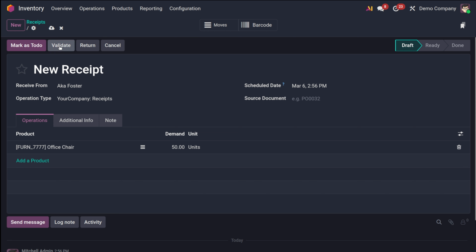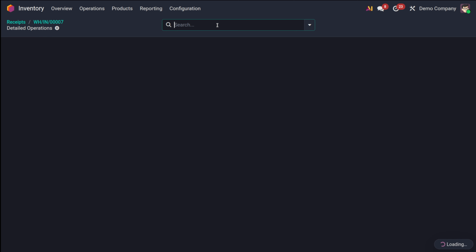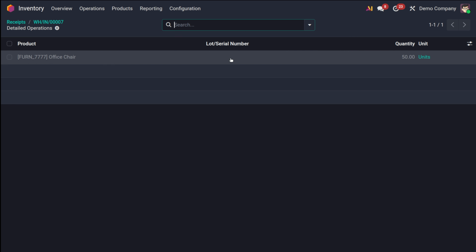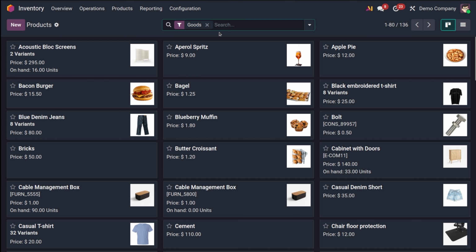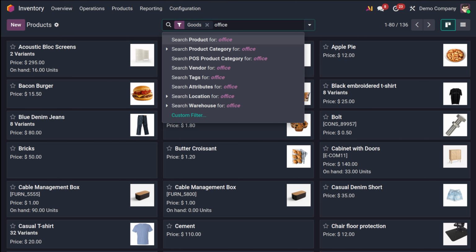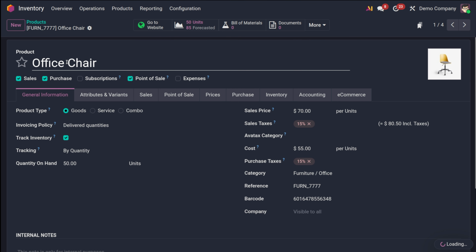Now what you have to do is click on validate. The validation is done right now. So if you go to the moves, you can see where the product has come. The product has come, which is 50 units of the product. Now I'm just marking it as favorite, going to the products. So what basically this means is that the product has officially arrived in the warehouse. So let's search for office chair, and here you can see the on-hand quantity has changed to 50. Let's open it. So here you can see 50 units are there right now.